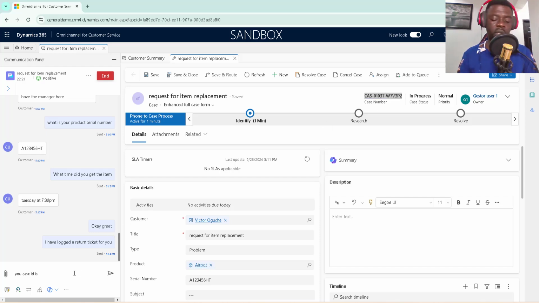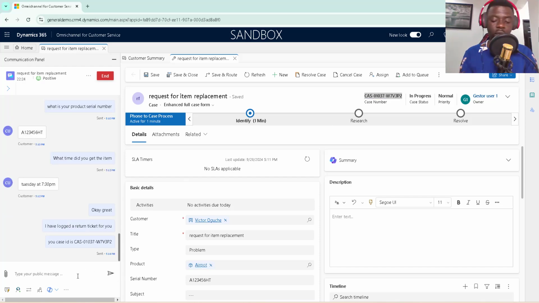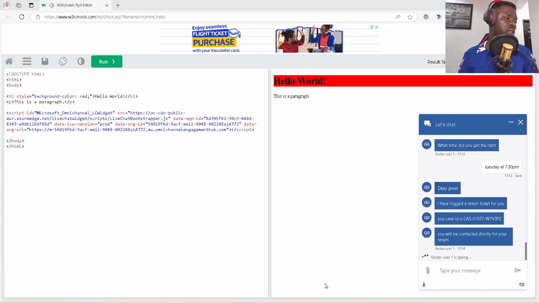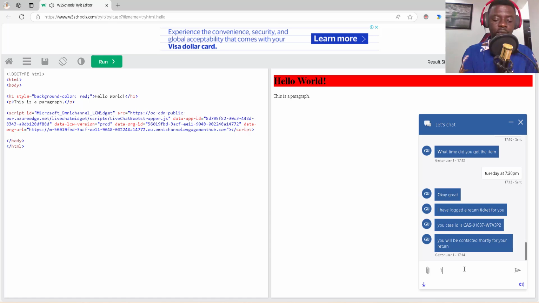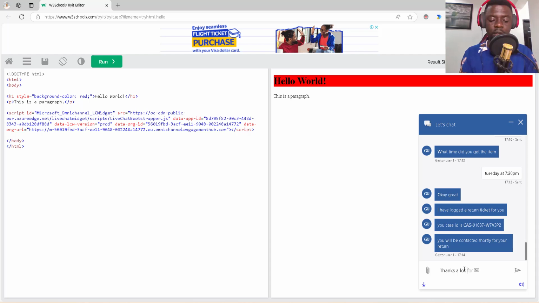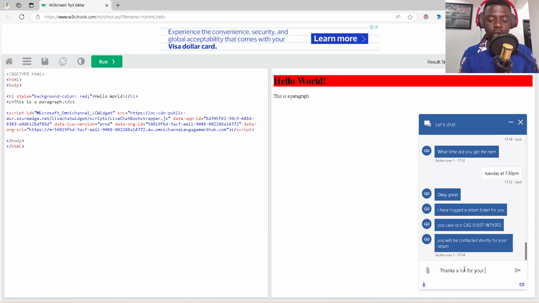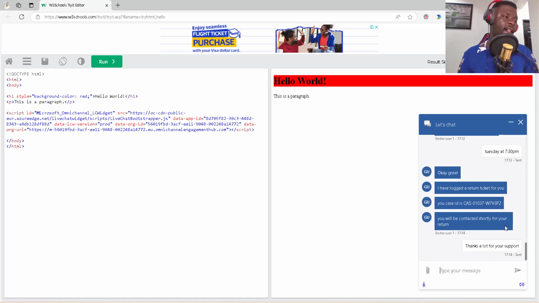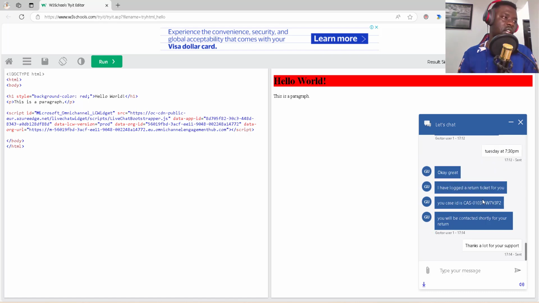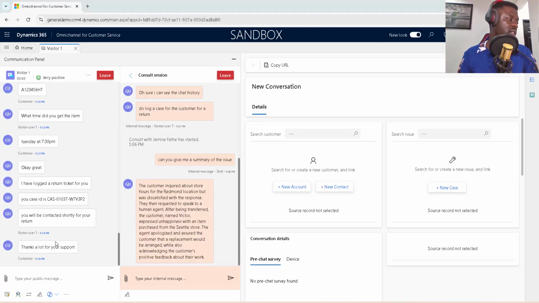So the customer will say thanks, right, a lot for your support. Then he is okay. So now you are done with this. Since the customer is fine, you could proceed. Different persons could also leave the consult, right? This is jamming. So she's still observing what's going on. She could choose to leave if she sees everything is fine.